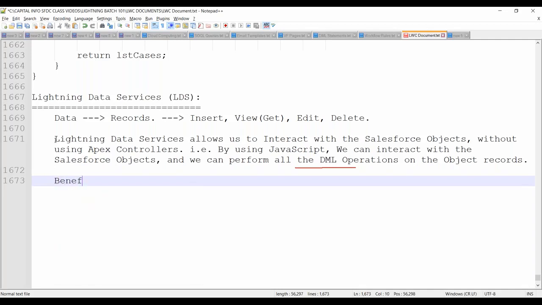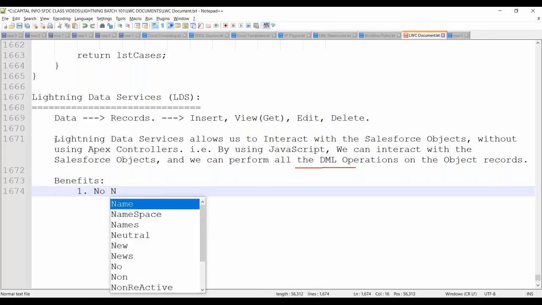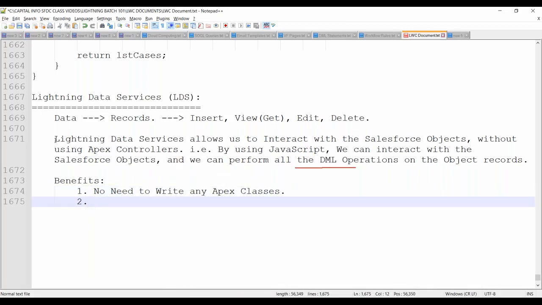Now, I'm indicating the benefits. The benefit is we no need to write any SQL queries. We no need to write any Apex classes. If Apex classes are not required, that means we no need to use any Apex controllers. Apex is what? Server side. So we are not writing any Apex classes, so we no need to invoke any server-side controller and no need to make any request to the server. So the number of server trips has been reduced. If the number of server trips has been reduced, then application performance will improve automatically.